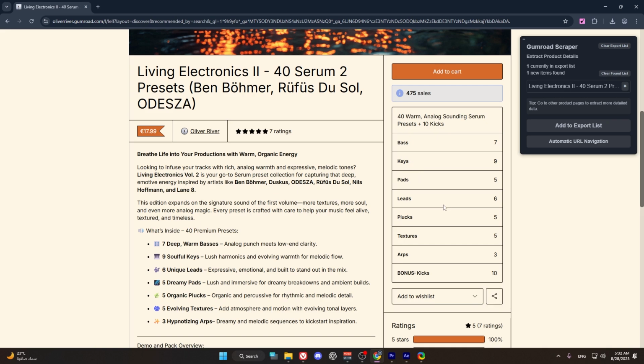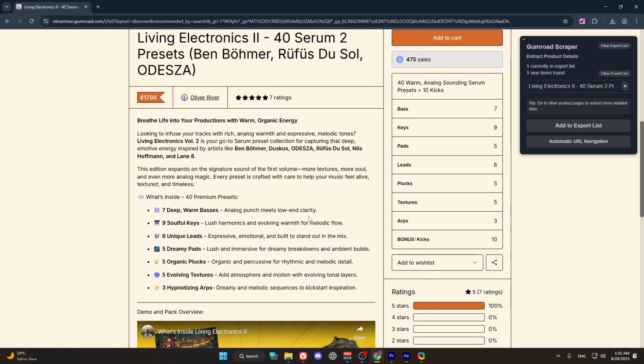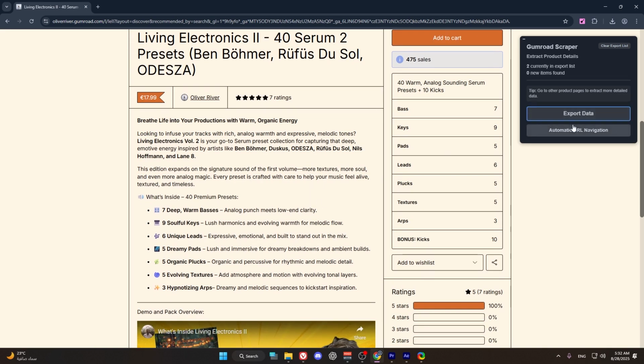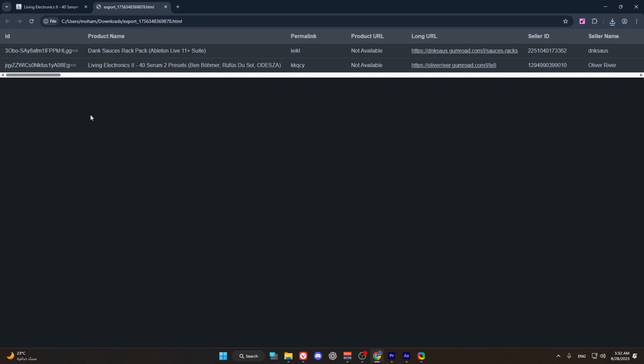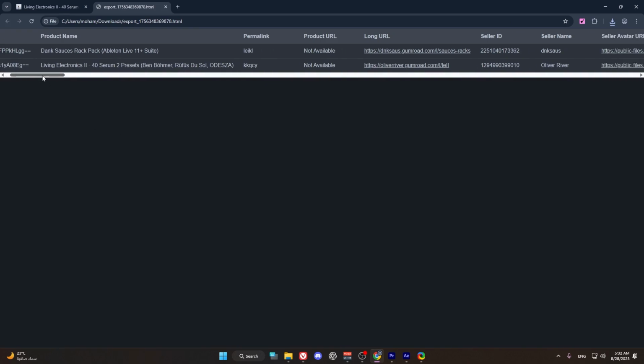You can do this with as many products as you want. So for example, we want to extract this product too. So, press add to export list. Now, to export this, press export data. And just export. After exporting, here is all the data we extracted.